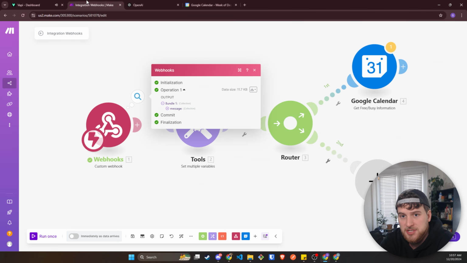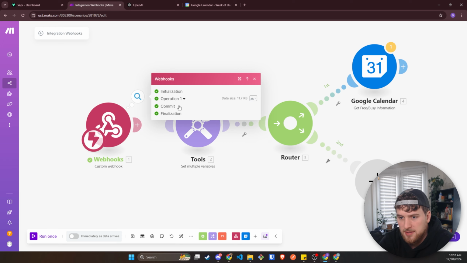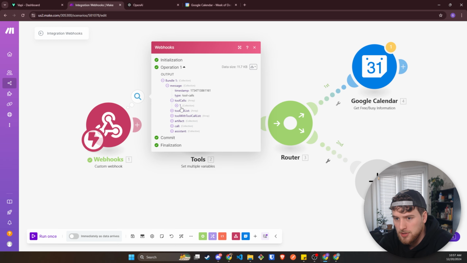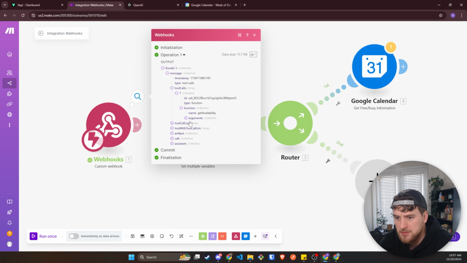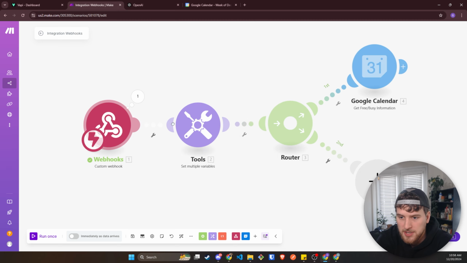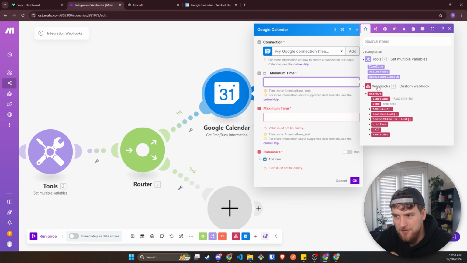We need to end this. We can see that we instantly got data here. So if we expand the operation, bundle, message, tool calls, the one function, we can see that it did invoke the get availability function. And then we can dig into the arguments to see that the time the customer requested is today at 3 o'clock. And then if we reconnect this, we should have this webhook here.